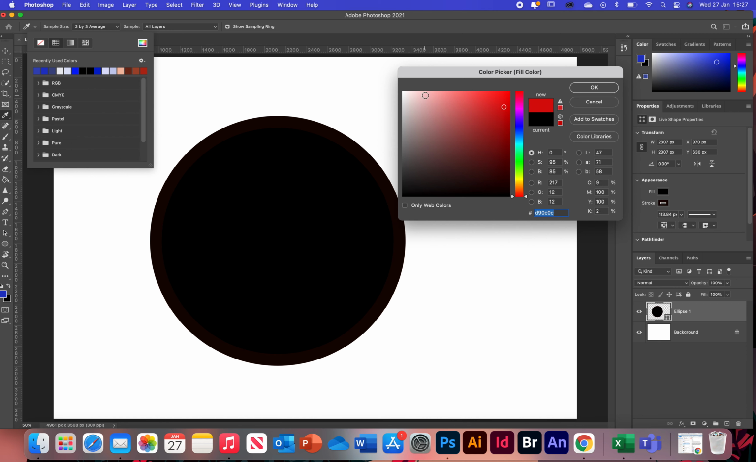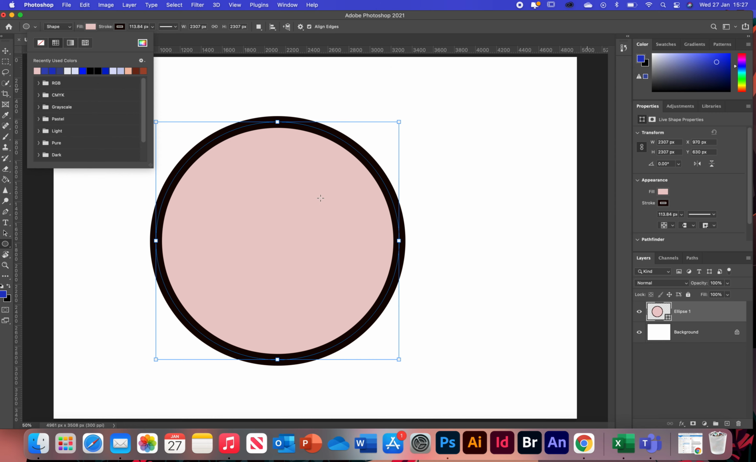So you could pick any sort of colour. It will show up as soon as I press OK. I'm going to go for a light greyish perhaps, or something light anyway. So something like that. It doesn't really matter too much for this demo. And then when I press OK, that's the colour that I've got. Okay, so that's the fill.